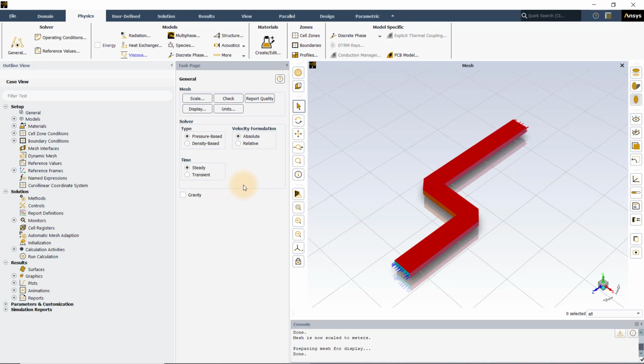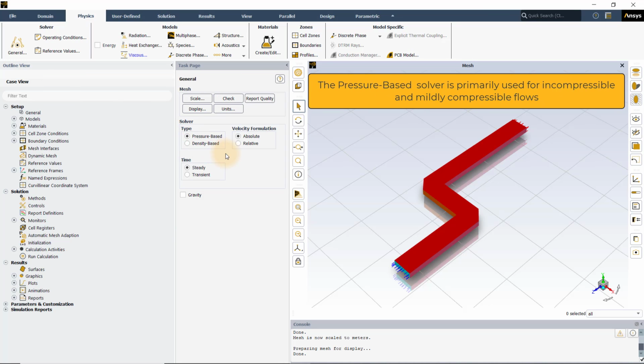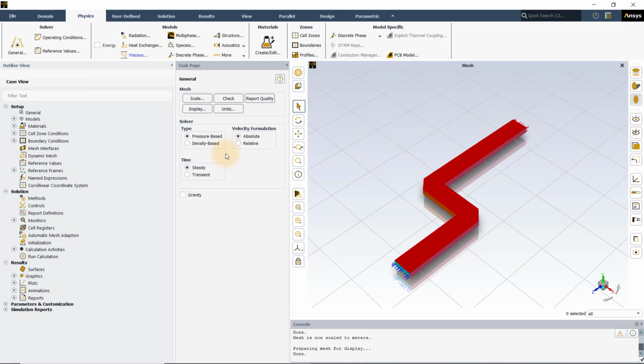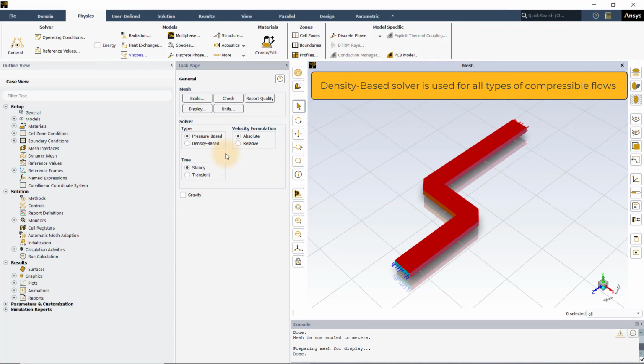Here, we can specify the type of solver and velocity formulation along with whether the solution is time dependent or not. In the type of solver, the option is between pressure-based and density-based solvers. The pressure-based solver is primarily used for incompressible and mildly compressible flows, whereas the density-based solver is generally used for all types of compressible flows.